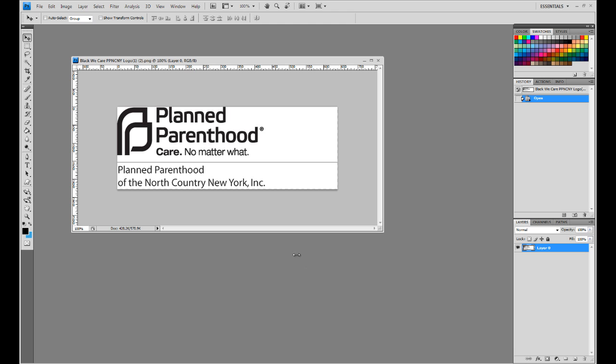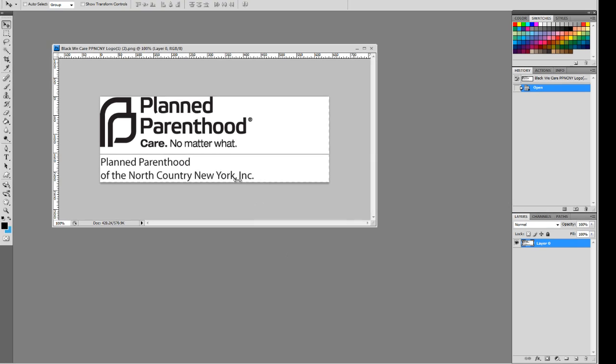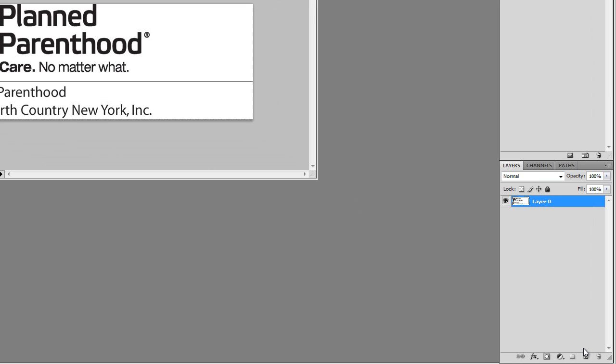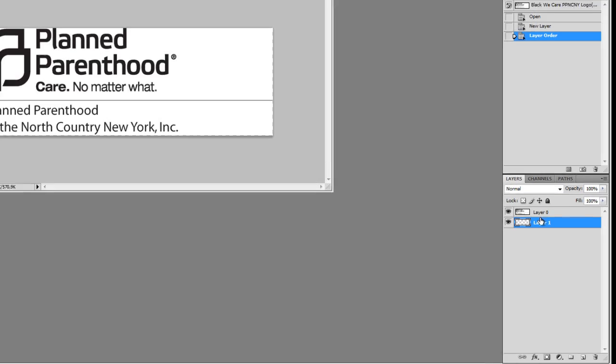So, as I said, I've opened up the file. First thing I'm going to do is create another layer. This is a transparent layer, as you can see, because it has the little checkerboard symbol there. I'm going to move that below the layer containing my file.